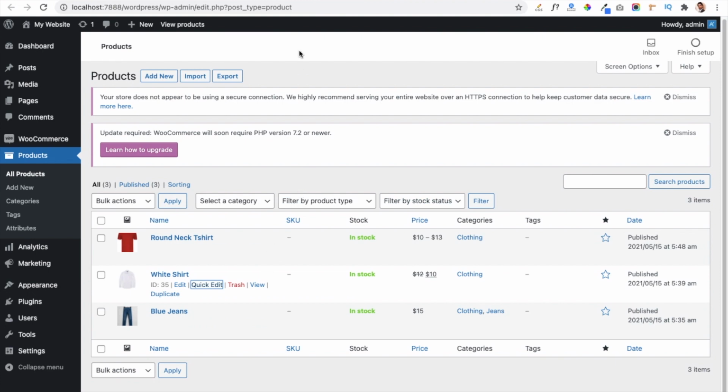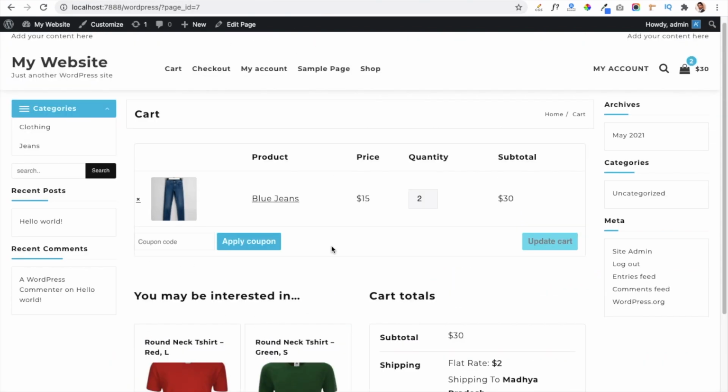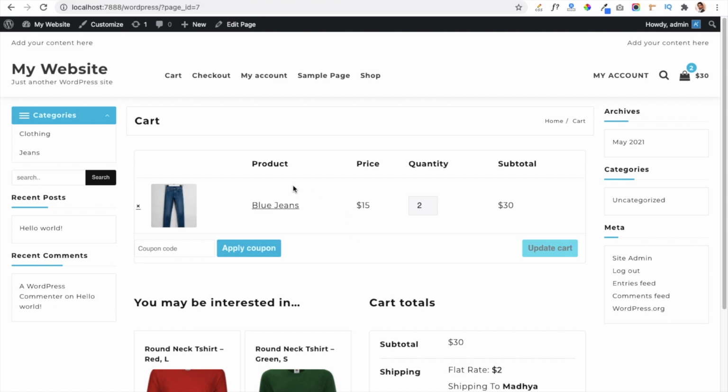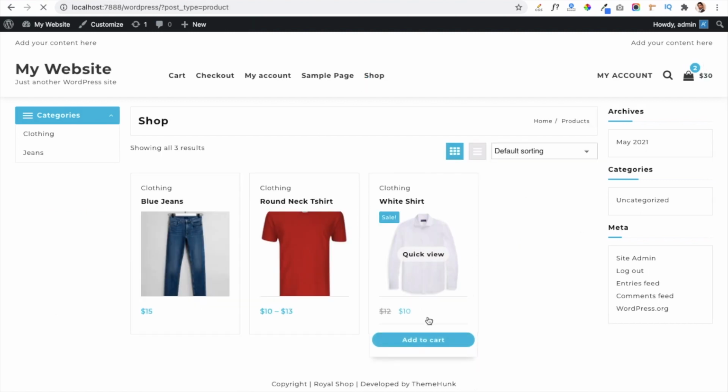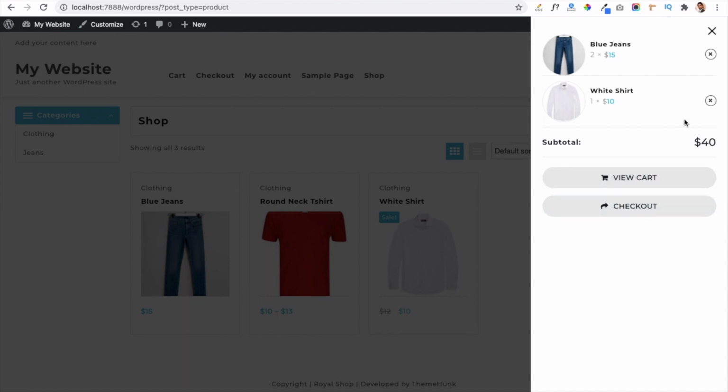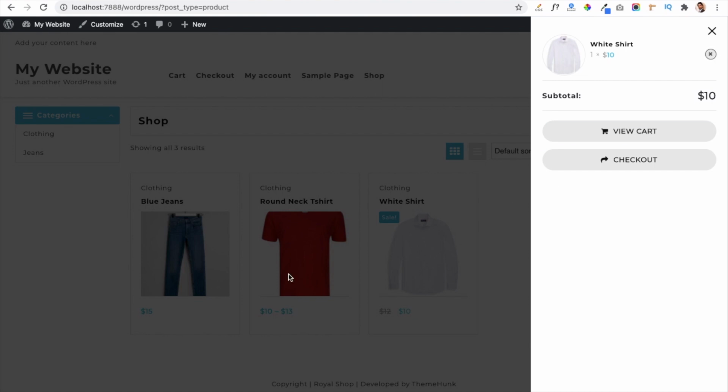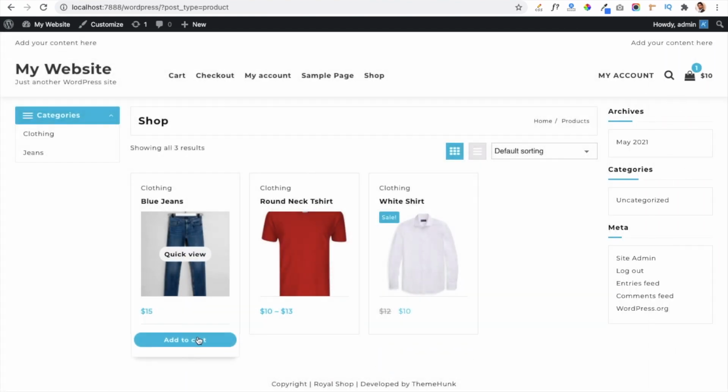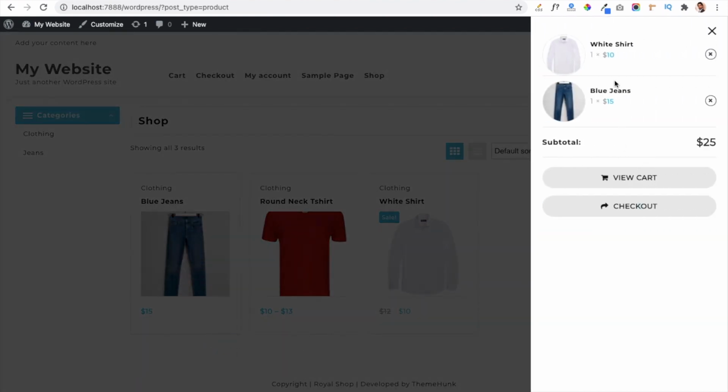Now friends, let's check whether our shipping cost is working or not. So I'm just going to our shop page, and I'm just selecting this white shirt also, because we have added the shipping class in this product. Now I'm just going to remove this blue jeans, and again I'm adding it in our cart. So now I have chosen a white shirt and a blue jeans.